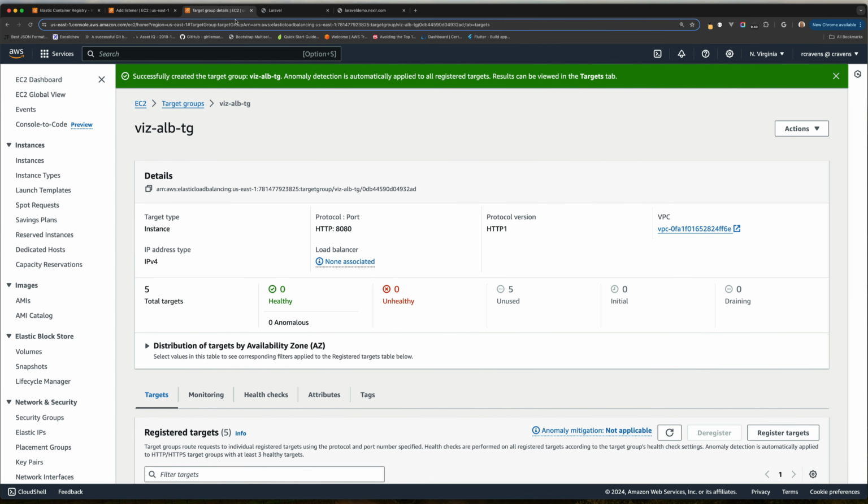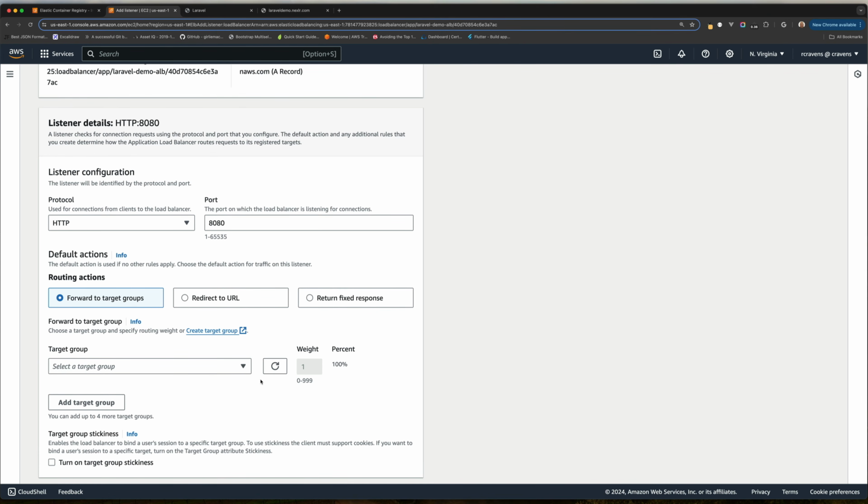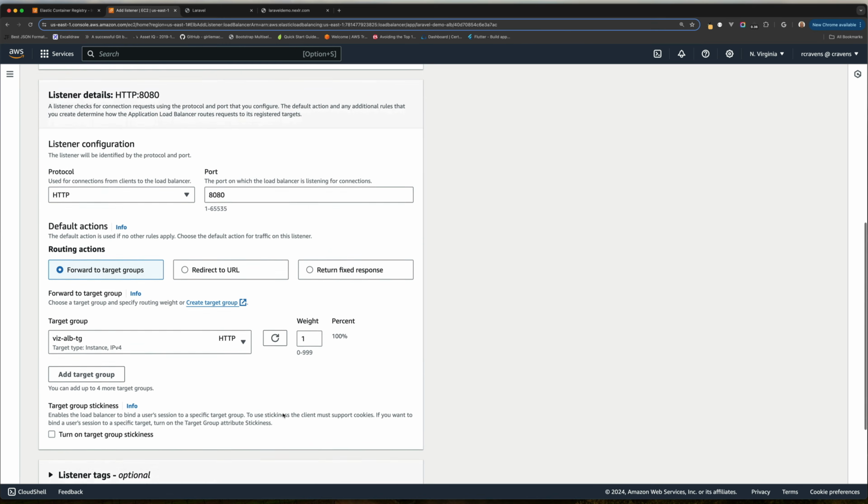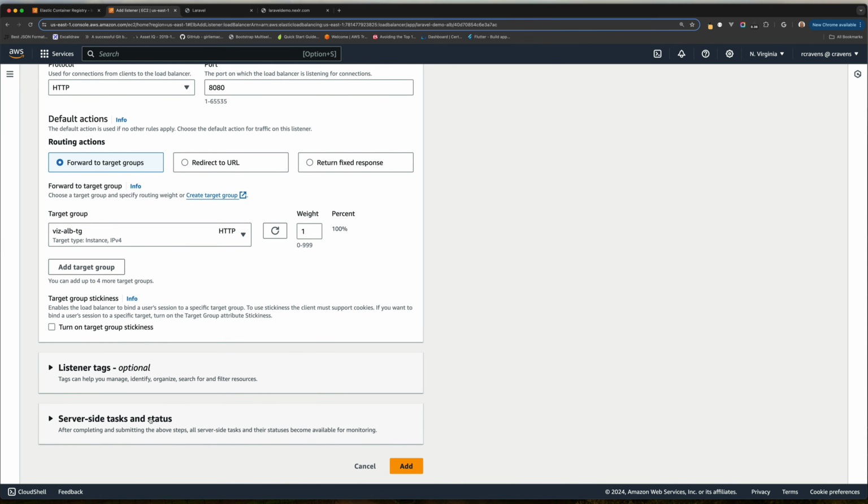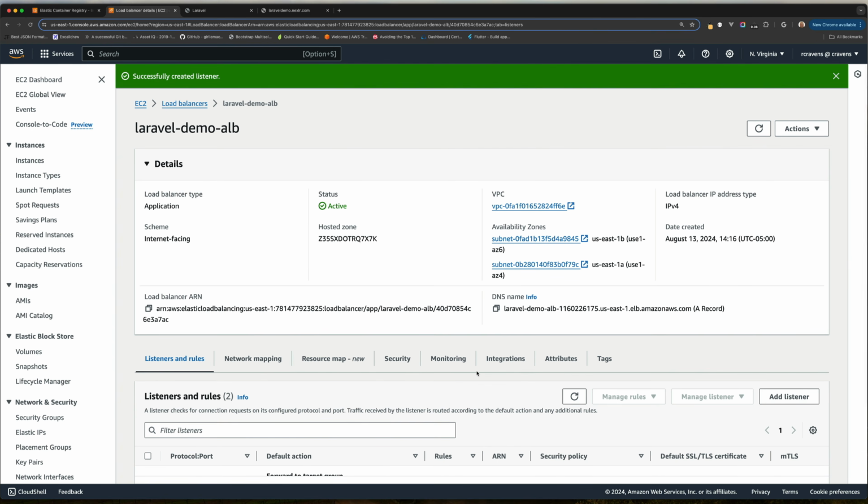So I should be able to close this tab and go back over here, refresh, and here's my viz ALB target group. So it's a port HTTPS, or HTTP I should say, port 8080. Everything else we're just going to keep the same. We're going to add this target group.